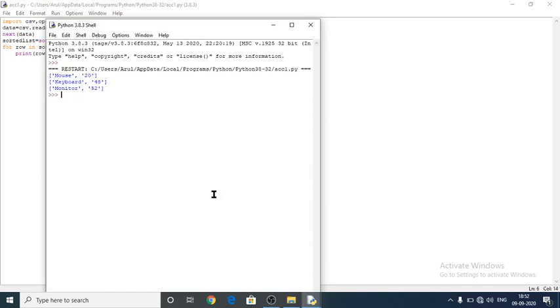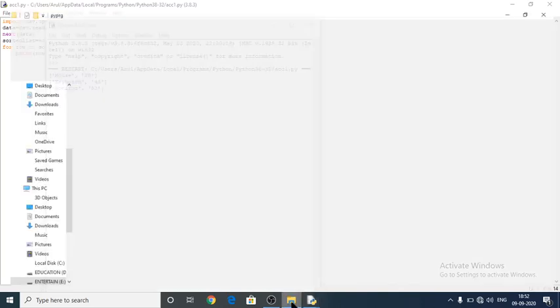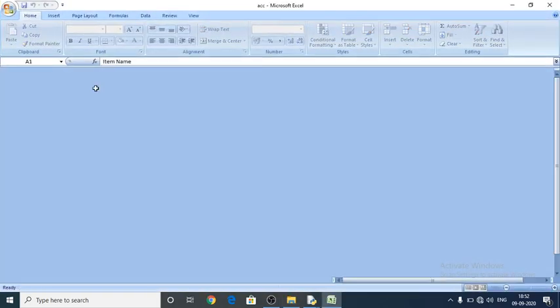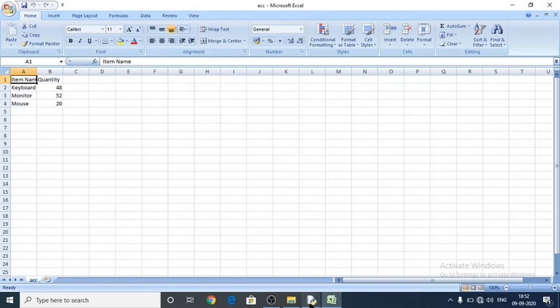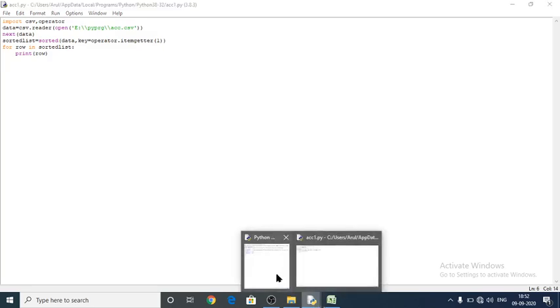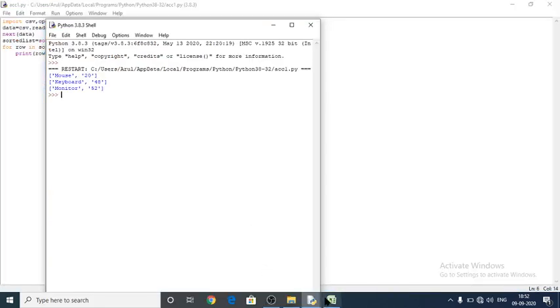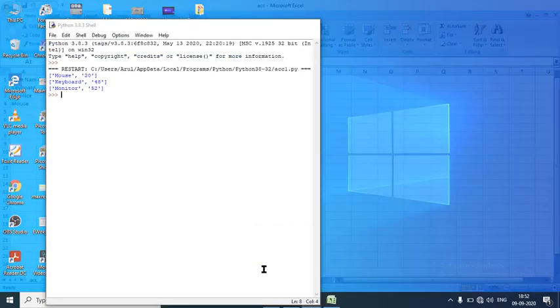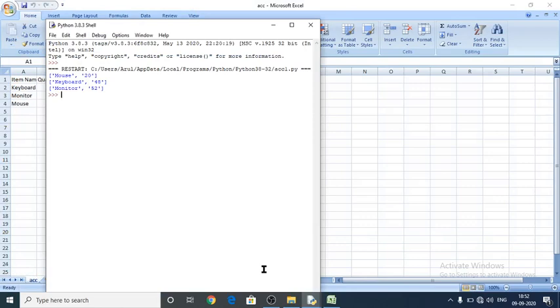Yes, it has been sorted, but the original data is different from what I stored in my acc file. See these two outputs. This is the output, and this is the original CSV file. In my original CSV file, keyboard is the first item, monitor is the second item, mouse is the third item. And in this output, mouse is the first item, keyboard is the second item, and monitor is the third item. Based on the quantity numbers, it has been sorted.